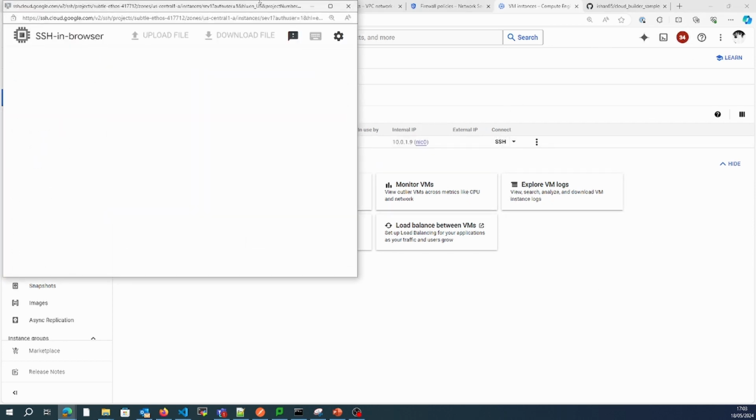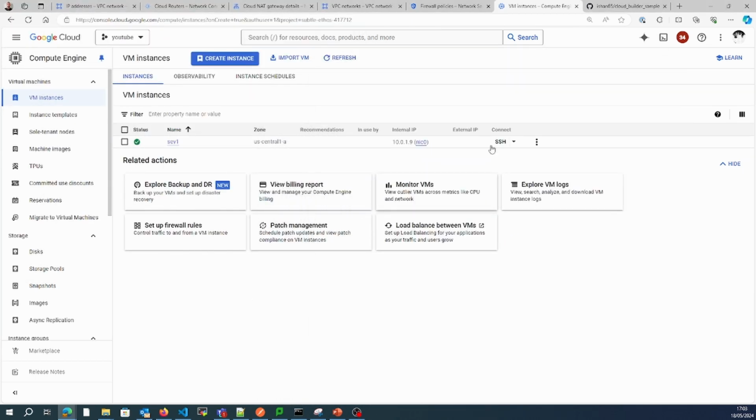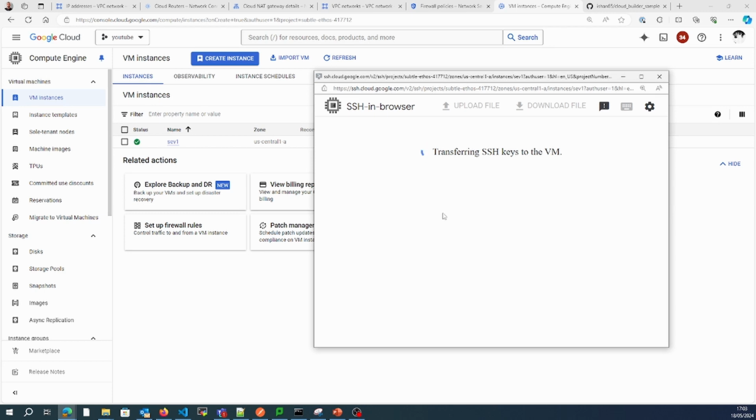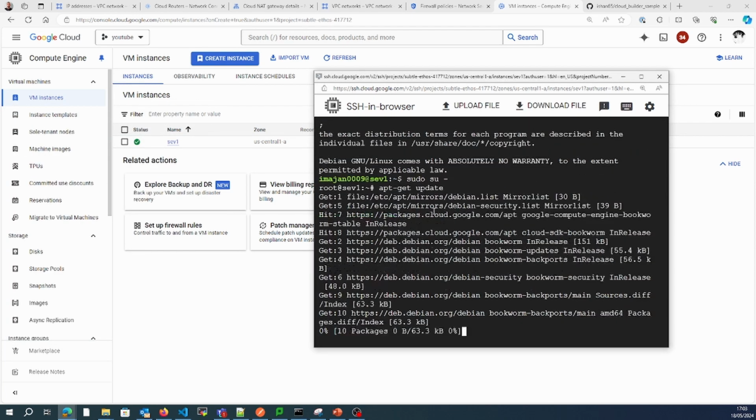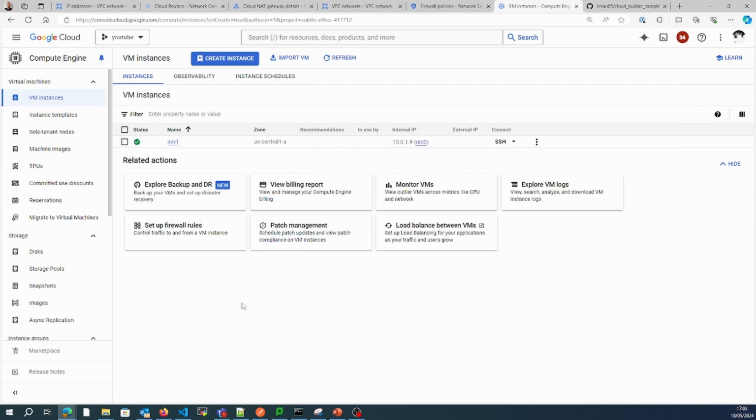Now if I try to connect to the internet just to access the repository, since it doesn't have an external IP, the traffic should be able to go through Cloud NAT, and we should be able to fetch the packages. So I'll just log in and validate. Yes, we were able to connect to the repository and fetch that information, and there was no connection failure.